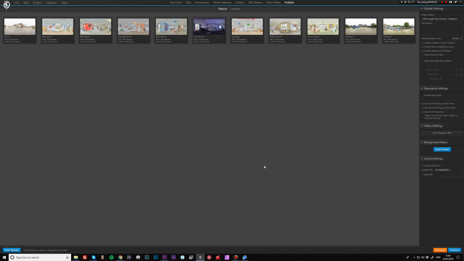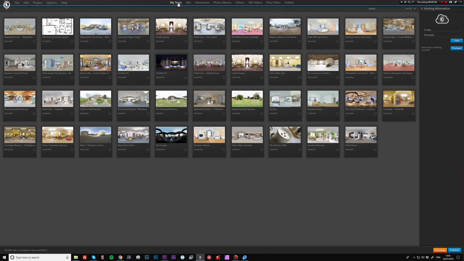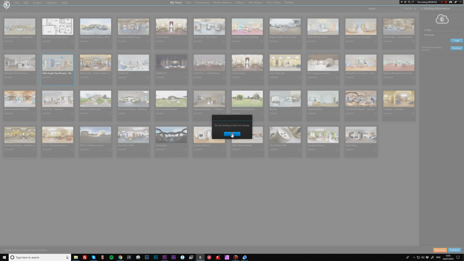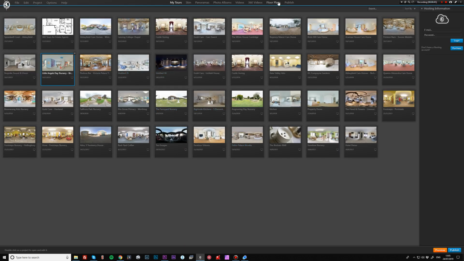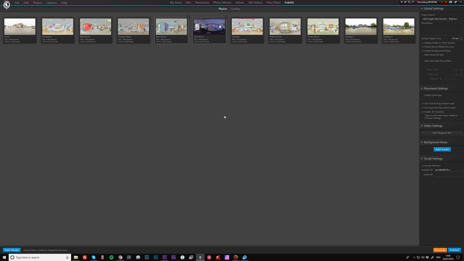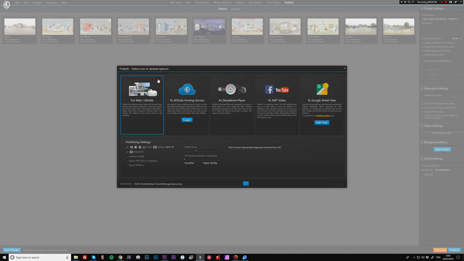how easy it is, really. So what I've got up here is just one of my tours. I've just loaded it from the main menu through my tours here. So if I open that up, working on the tour already. Okay, so where I want to be if I want to publish this to Google Street View is obviously on the Publish tab. Click on Publish in the bottom right-hand corner. Uncheck that. And then tick Google Street View.